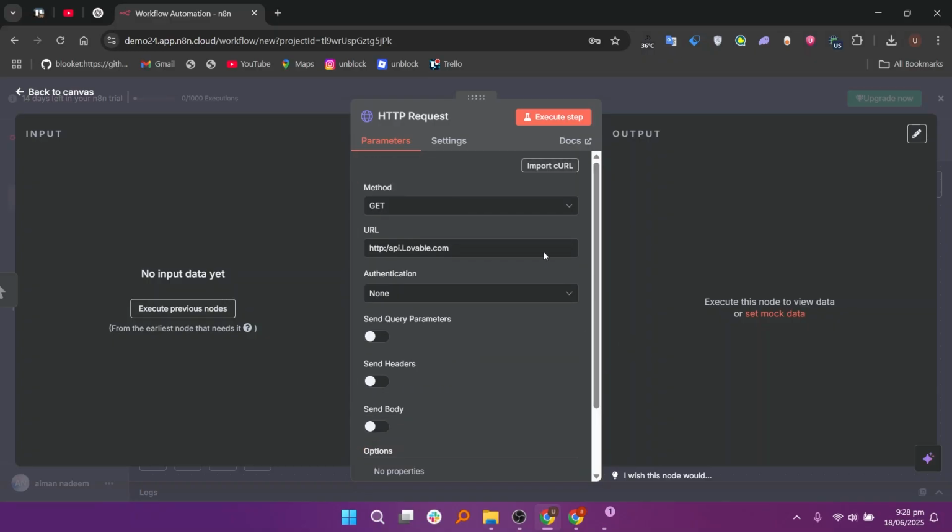Finally, click on Execute step to run the request and see if the connection to Lovable works successfully.